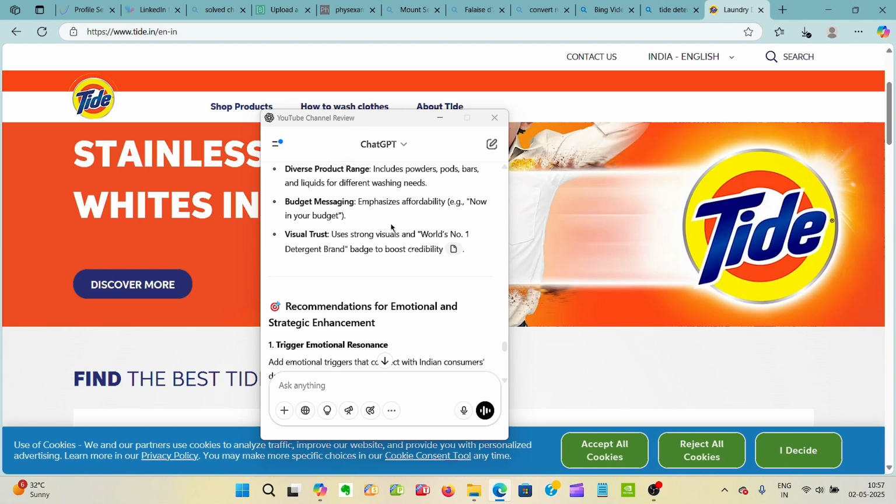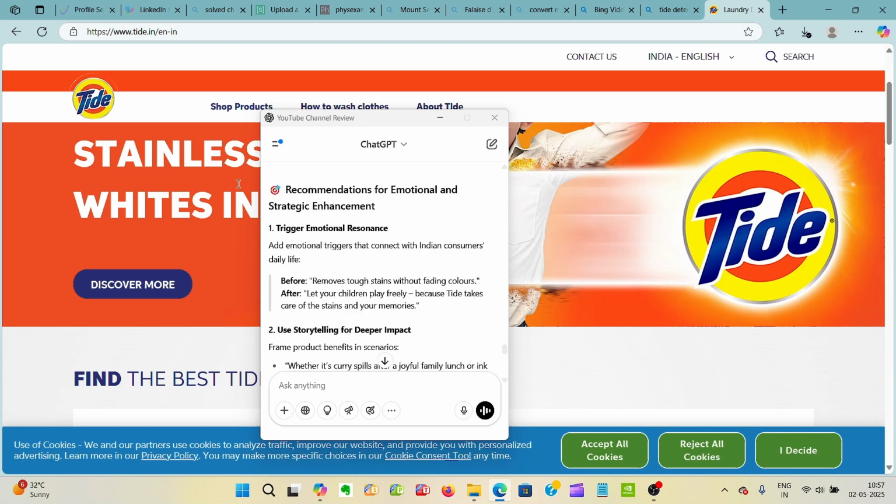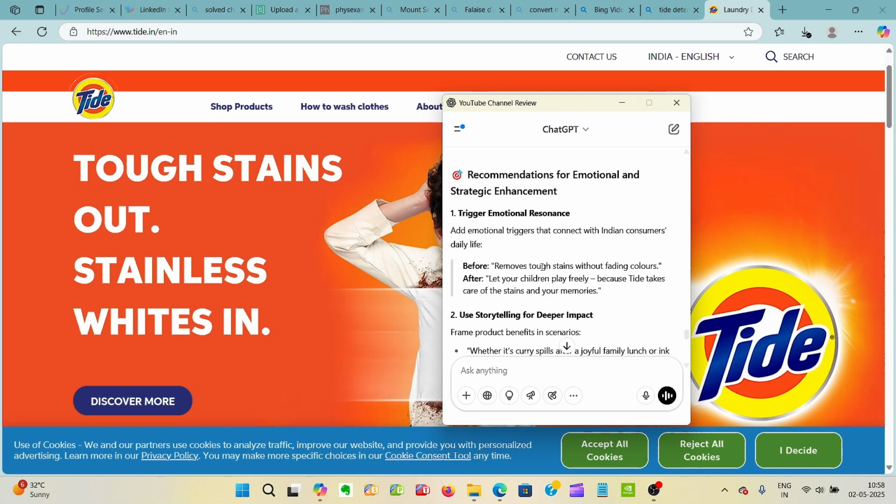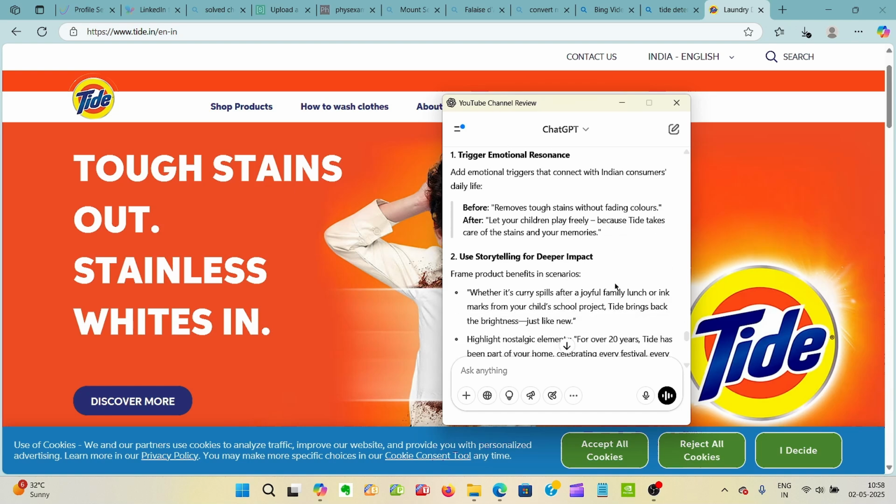Now recommendations for the emotional and strategic enhancement. So trigger emotional resonance, add emotional triggers that connect with the Indian consumer's daily life. Before, it is written here, you can see, tough stains, removes tough stains without fading colors. And now after you apply the recommendation, the message will be, let your children play safely because Tide takes care of stains and your memories.